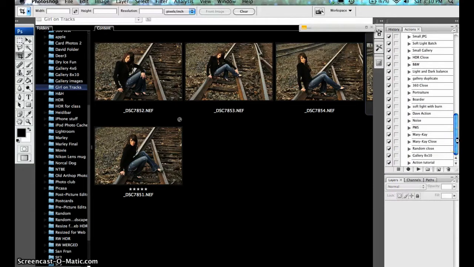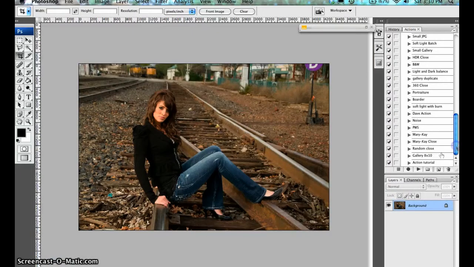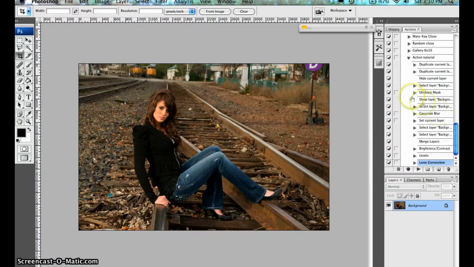Now the really cool thing about actions is it's not just record something and you have to go back and re-record it if you want to change something in that action. It's kind of neat because you can go in here. Let's say I don't want to sharpen the image when I run my action. Then I just come over here and click the check mark, and it takes that step out of the action.